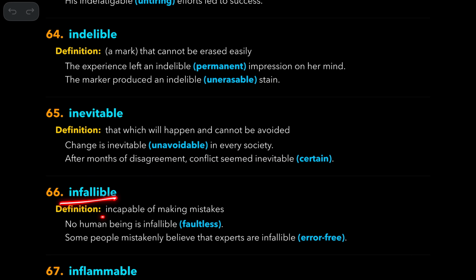Infallible means incapable of making mistakes. No human being is infallible, meaning faultless. Some people mistakenly believe that experts are infallible.